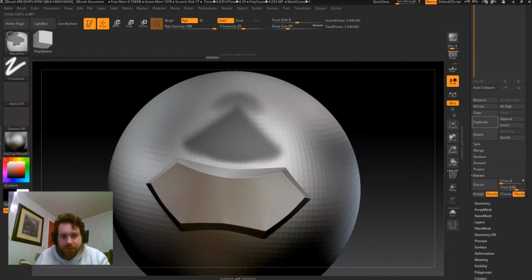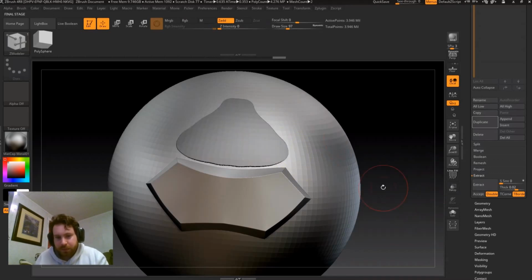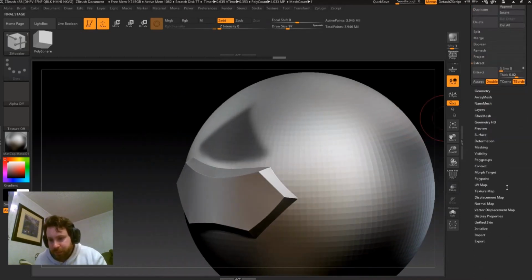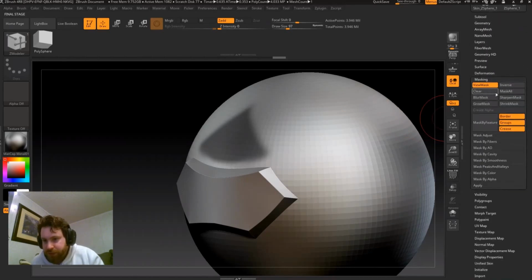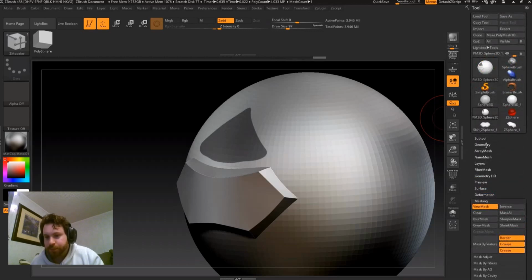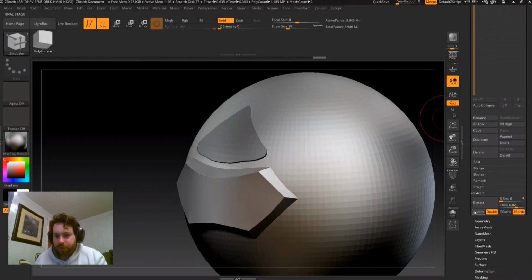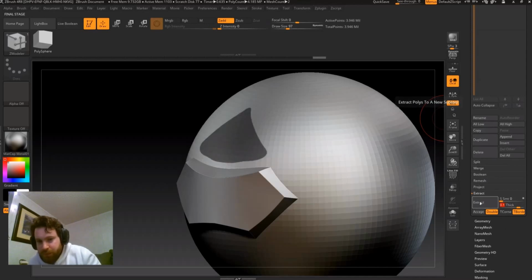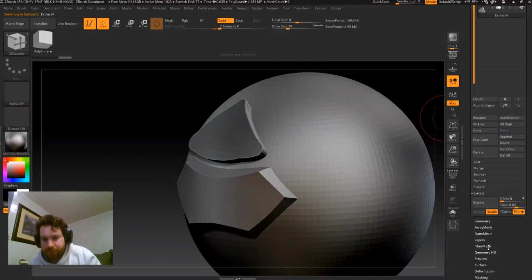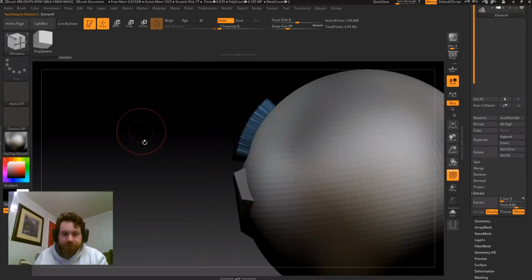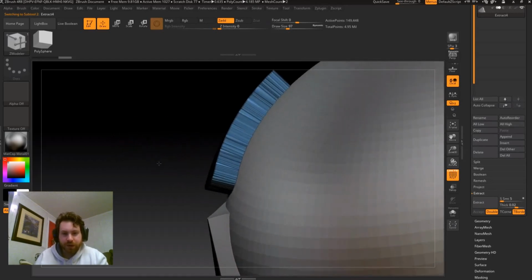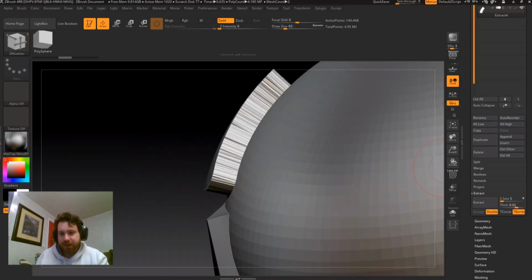Let me do this. Mask. Sharpen this mask. There we go. I'll thicken it a little. It's thicker. There we go. You can see it made polygroups for us too. This is something you'll either have to smooth out or maybe even retopologize. It actually created another subtool for us also.